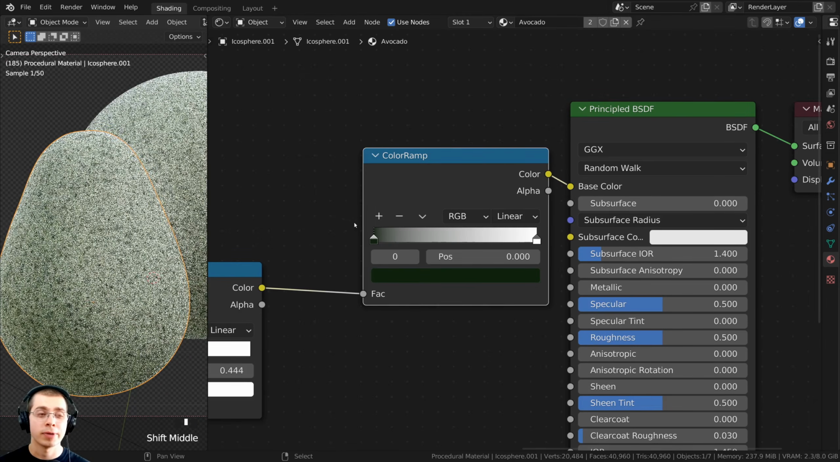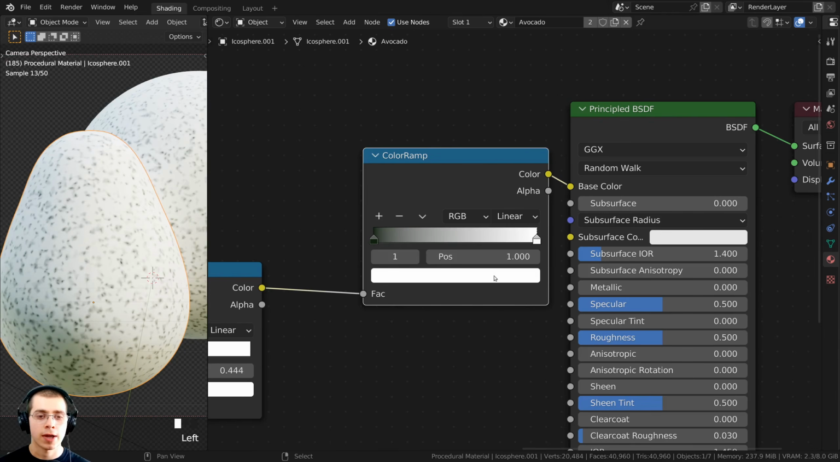And then I want the rest of the avocado to be a dark brown. So I'm going to click on this white tab right here and click on the color.